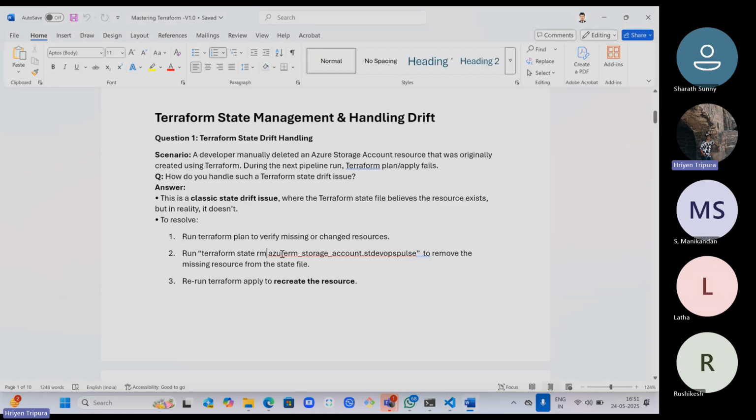Okay, so what we can do, if you want to recreate, is this: because the resource exists in the state file, you can remove it from the state file so that you can recreate the resource from scratch. That is possible. In order to remove it from the state file, you have to use terraform state rm. rm is nothing but remove, and then the type of the resource. This is the provider name, this is the resource type, that is a storage account, and this is your local name. How do you get this? Whenever you create any resource, as I told you, in the Terraform state file you can see these details.